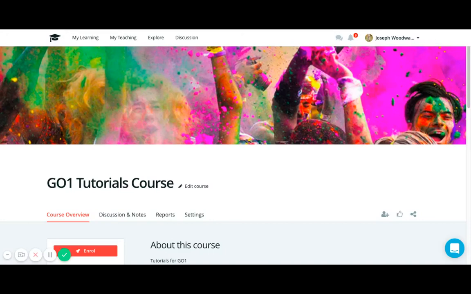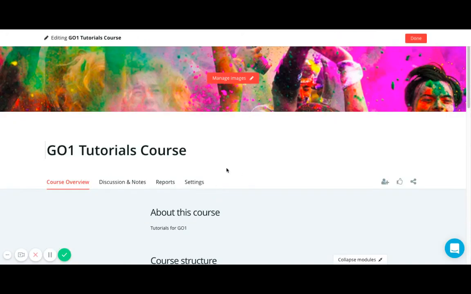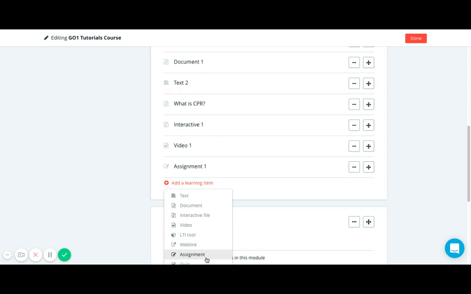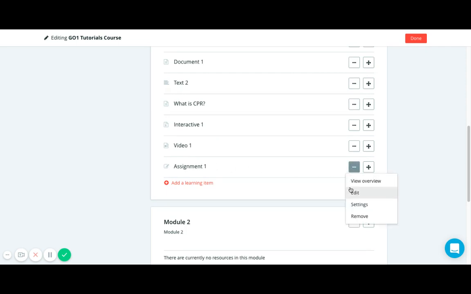To create an assignment, we'll edit the course. We'll go down to an assignment learning item, which can be found there. It's got the assignment icon to distinguish it from the others. And within the assignment tab, we'll go to edit.